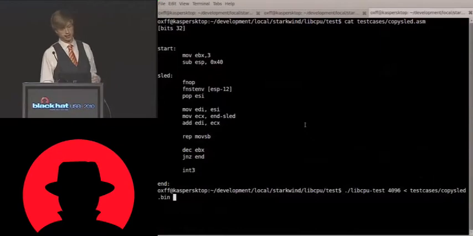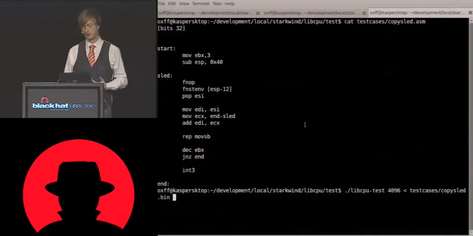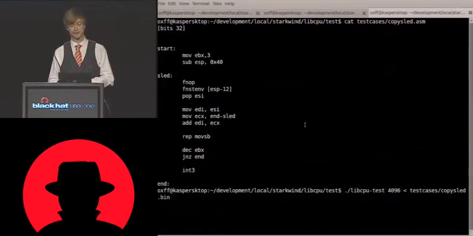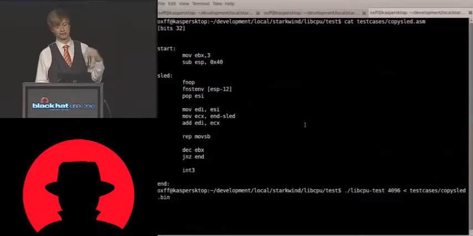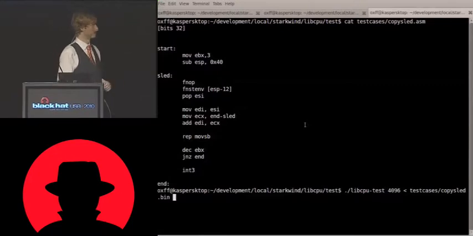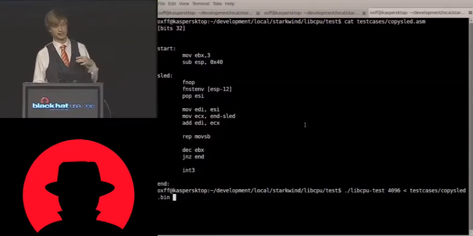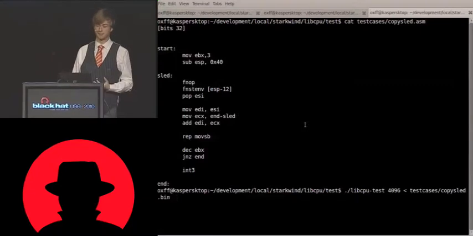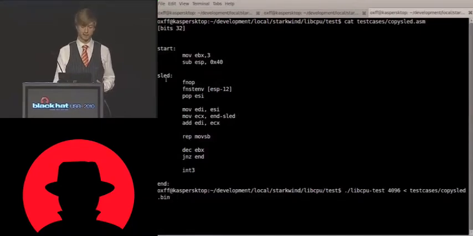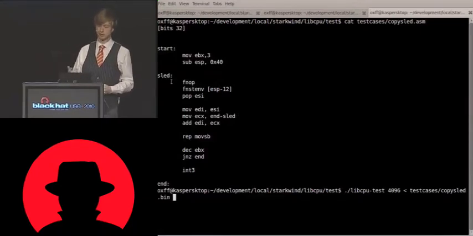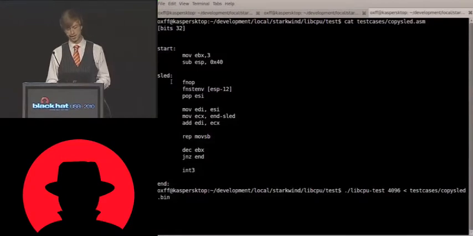And then we use fnop and fnstenv to store the floating point environment, which also includes the address of the last floating point instruction executed. So this combination of these 3 instructions basically just gets me the value of the address of this label here into the ESI register, where we will start copying from.